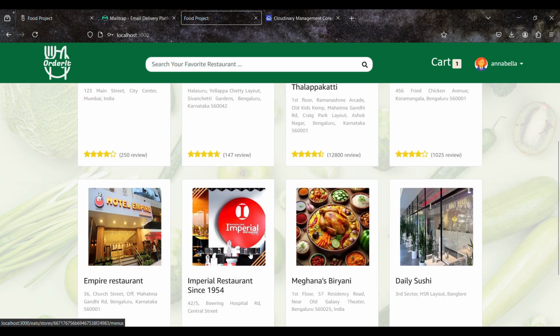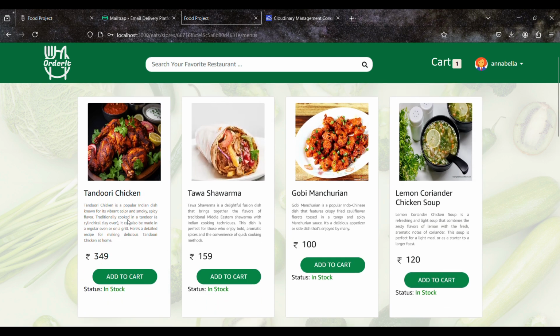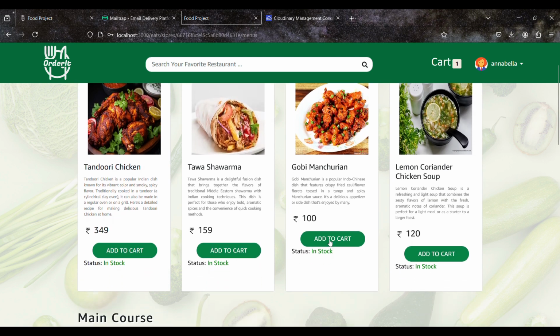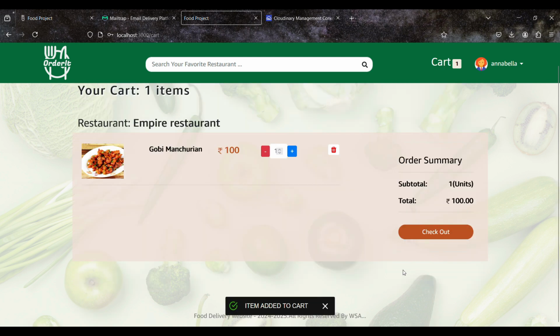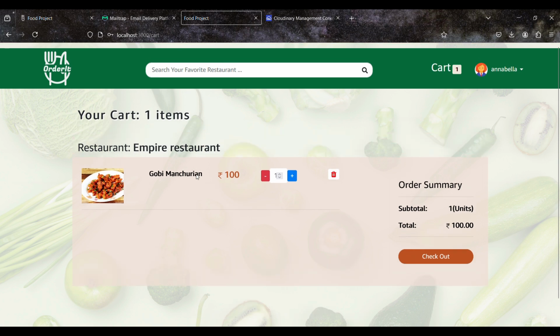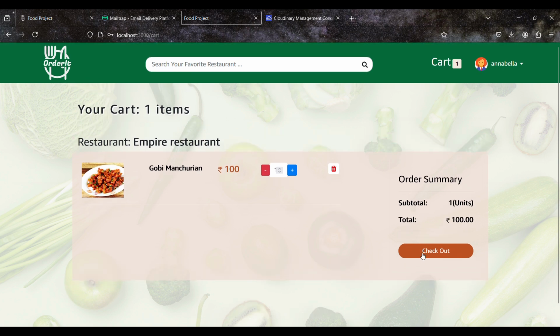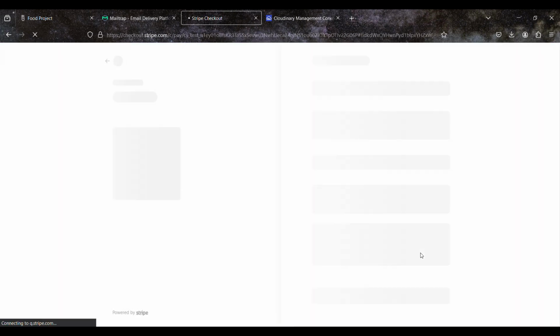Go here and let's go for Empire Restaurant. Here we can go with gobi Manchurian, and let's go to the cart. Yeah, you get it here. Okay, so let's order it for us.